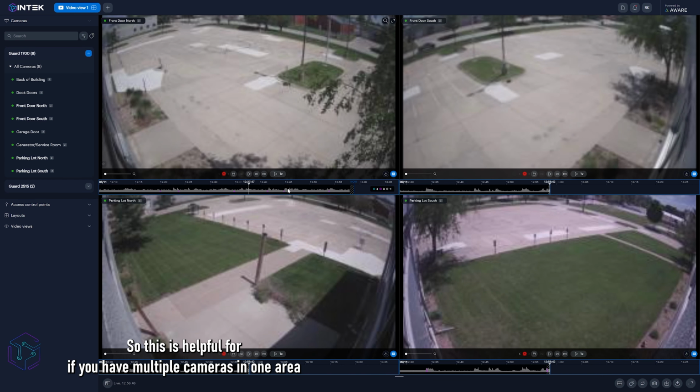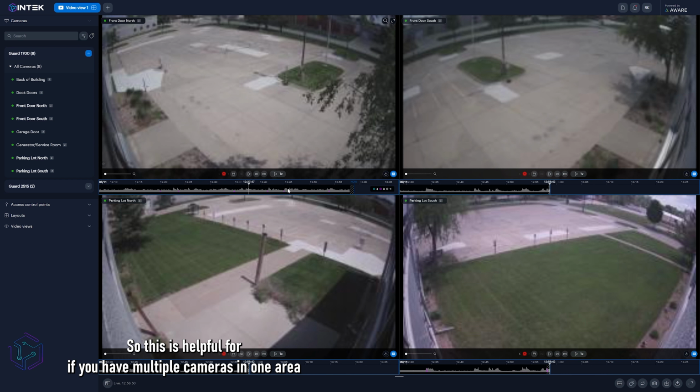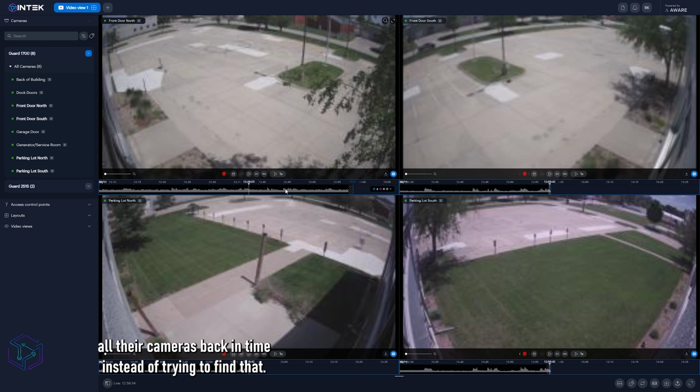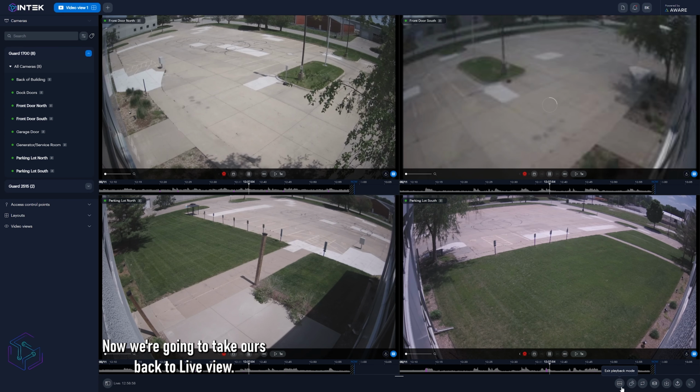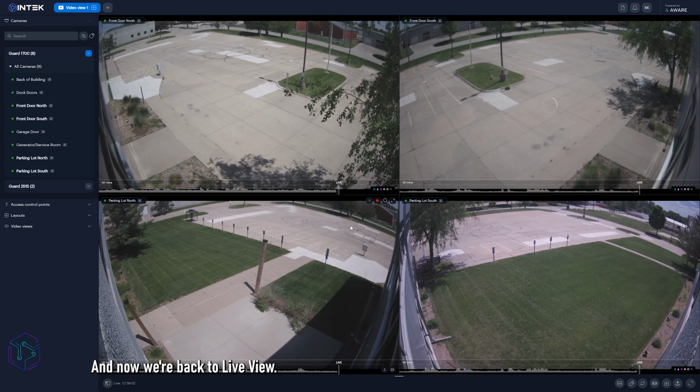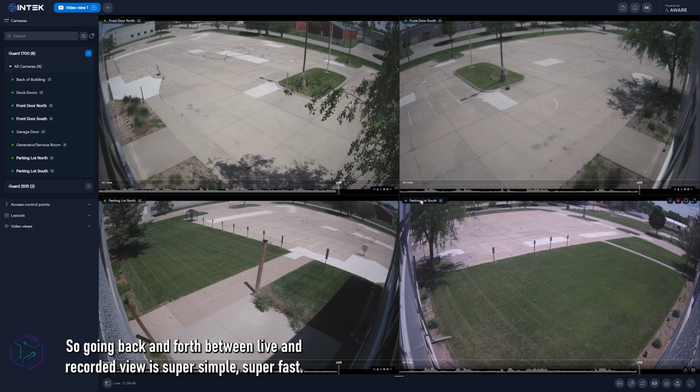So this is helpful if you have multiple cameras in one area that you're trying to search through, and then you can drag all your cameras back in time instead of trying to find that. Now we're going to take ours back to live view. And now we're back to live view. So going back and forth between live and recorded view is super simple, super fast, and it doesn't take a lot of time.